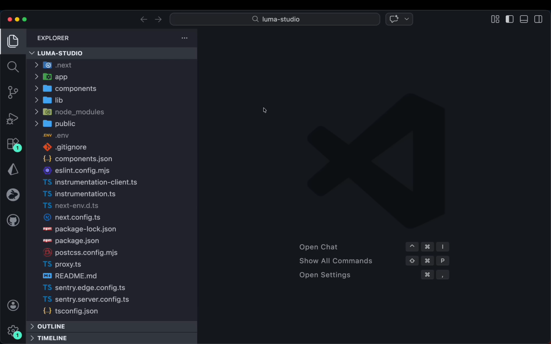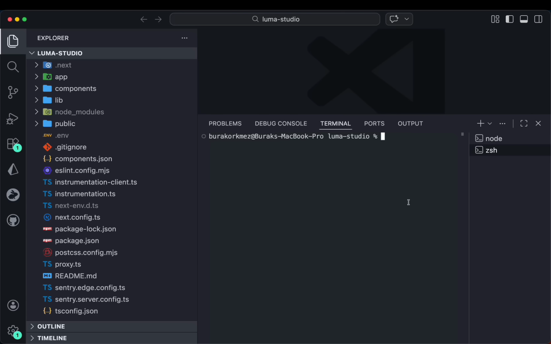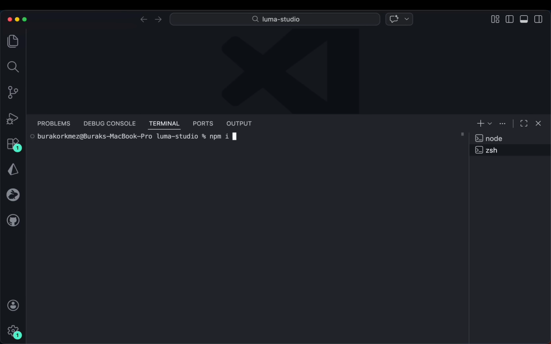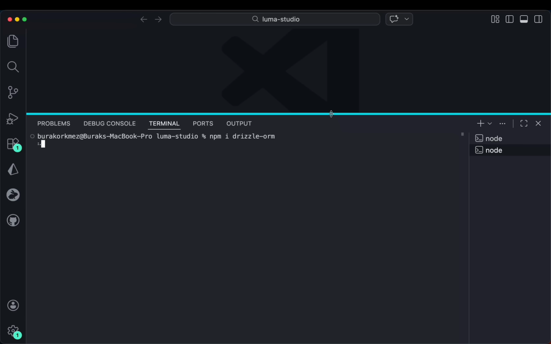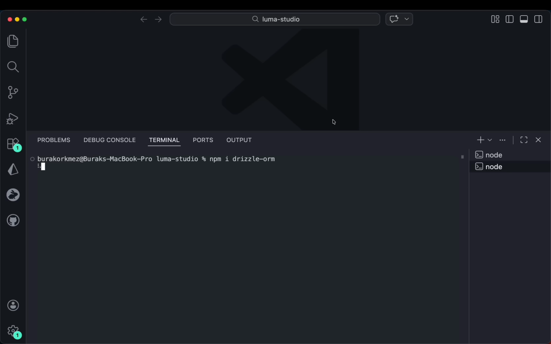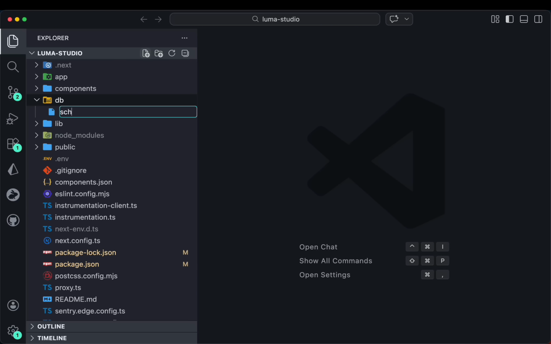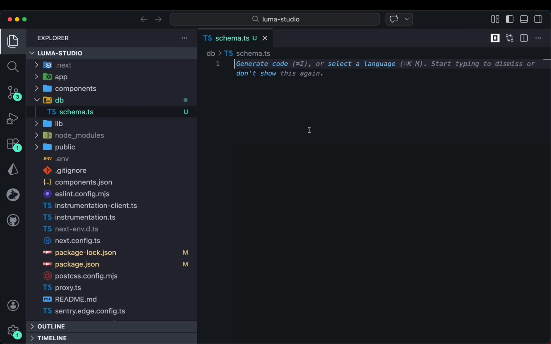Now for this, we will be using Drizzle. Let's open up our terminal. I'm going to just create a new terminal and then I'll say npm install drizzle-orm. So that's one thing that we will install. Then for the development purposes, we are going to install Drizzle Kit. So you're going to see what they do. And while this is installing, we can go ahead and create a folder under the root. I'm going to call it db. Now within this, I'll say schema.ts file, and we will get into the content.